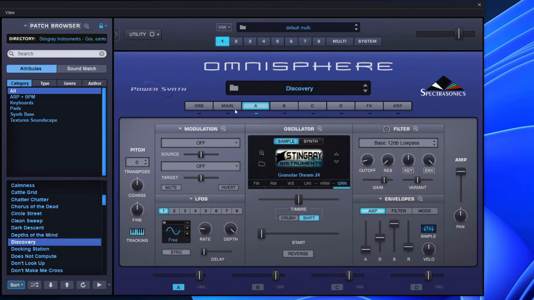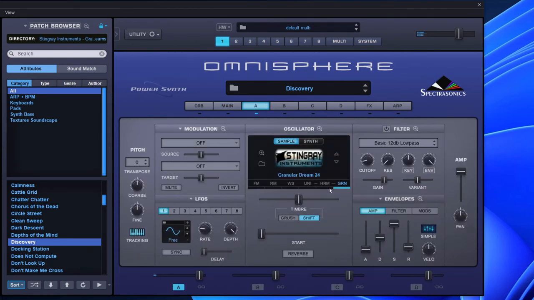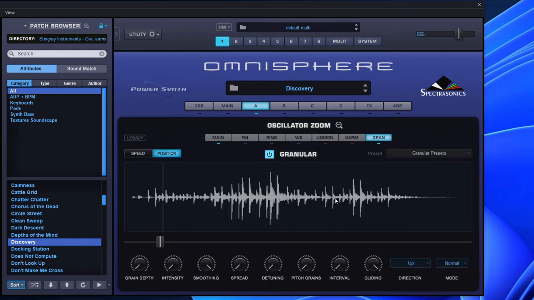Discovery. Oops, I need to go back to what it says. An uplifting granular patch full of uplifting discovery and movement. That's nice. So we've got granular. Just limited to that position there.